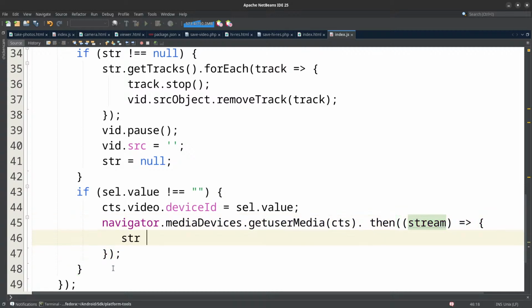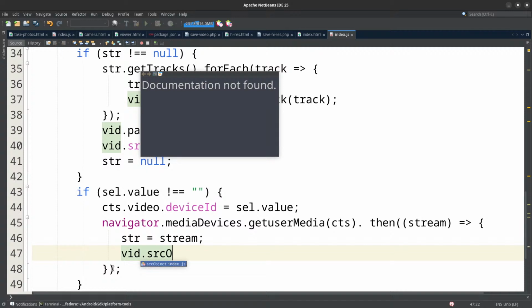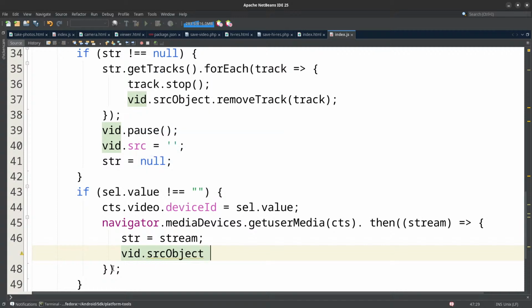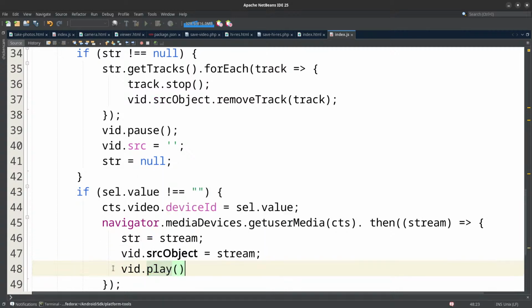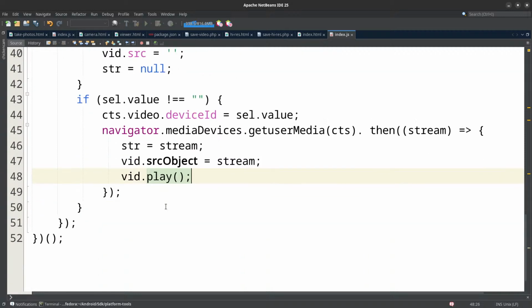So we set our stream variable to the same, and we set the video source object to stream, and then we play. Because remember, it's not going to be playing in the beginning. If it stops anytime, it will be set to pause. So this is done here.